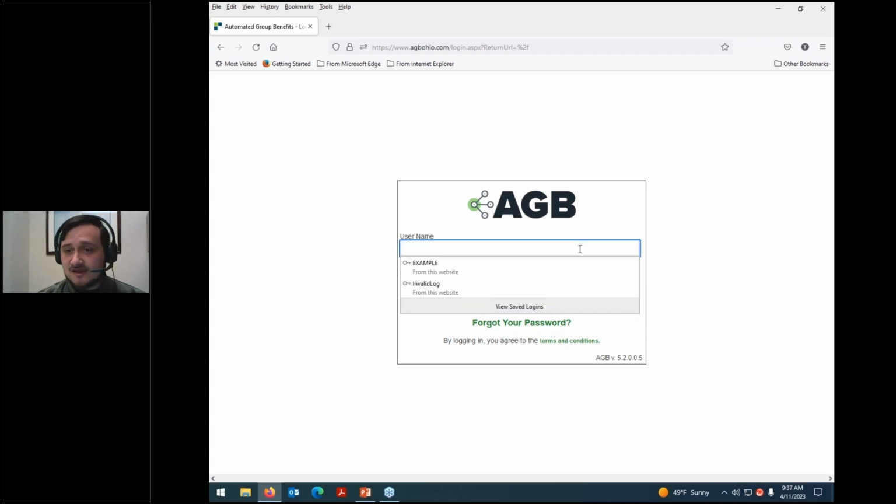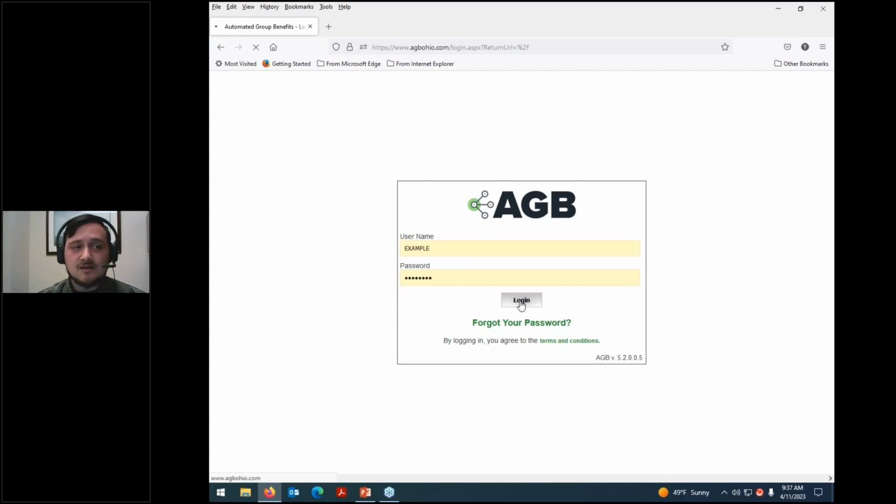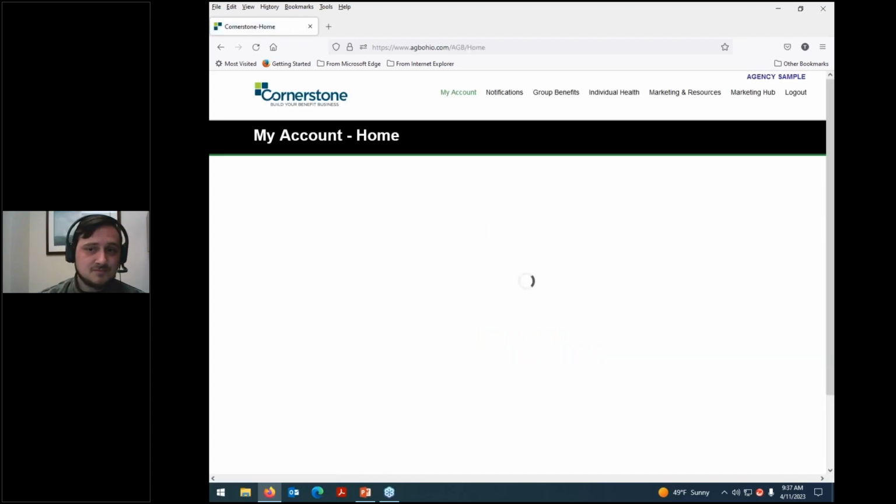I have an example set up, and I have some example credentials for that, which I'm going to click and input because I have them saved. But if you control the normal operations for your account, you should have access to the master account login. And we're just going to hit login, and we'll access AGB.